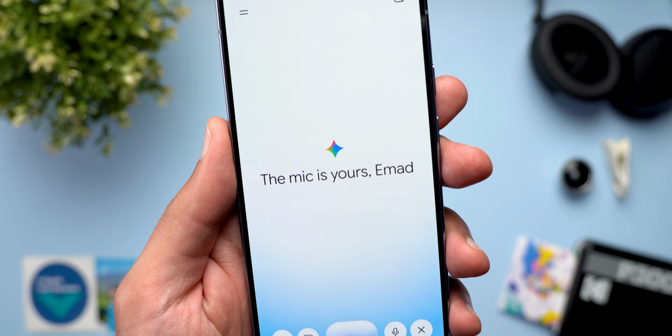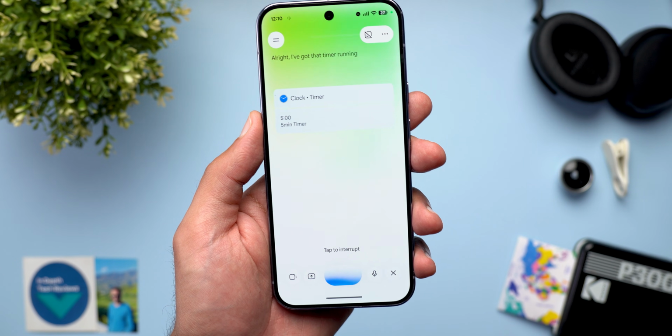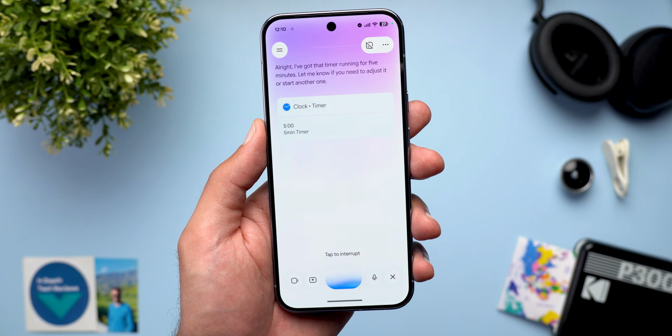Set a timer for 5 minutes. All right, I've got that timer running for 5 minutes. Let me know if you need to adjust it or start another one.